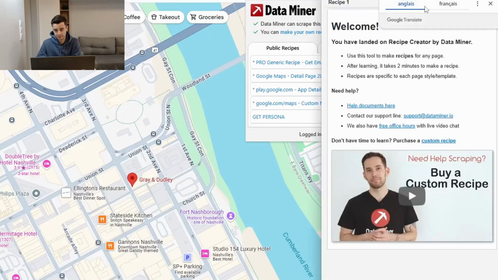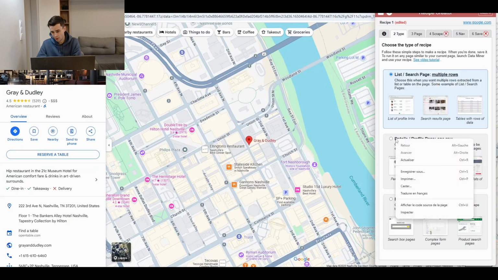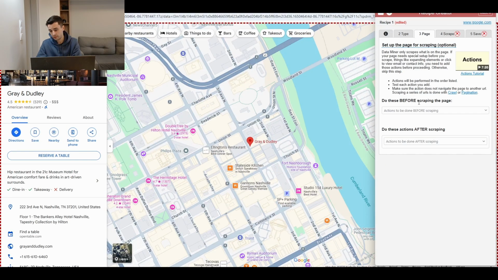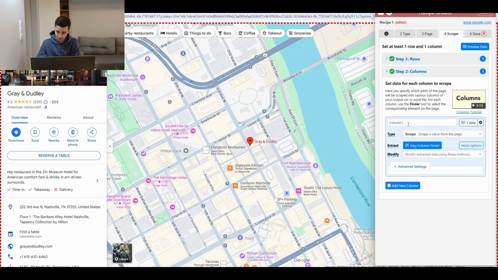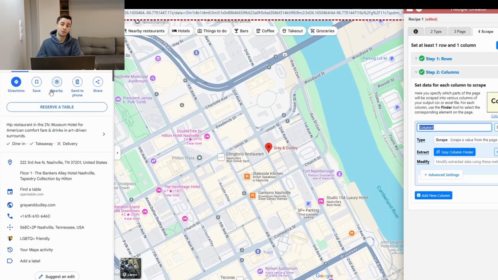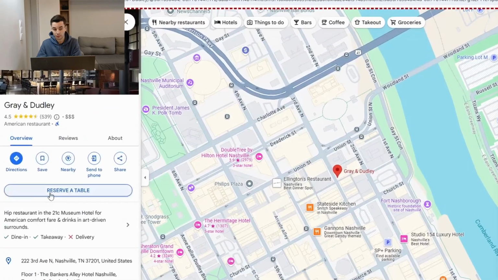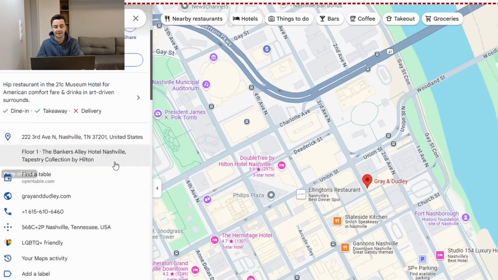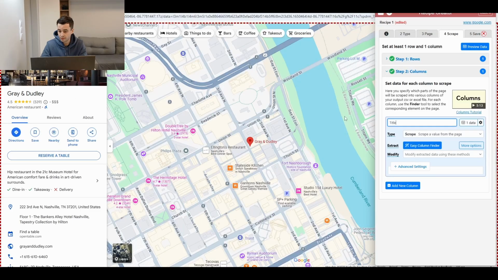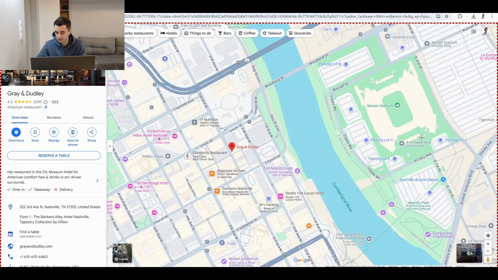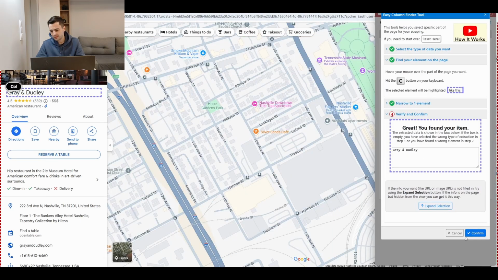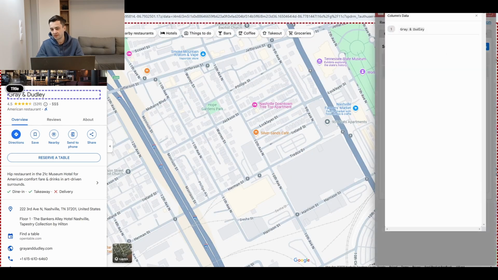I'm making a recipe, I type one row, three page. Do this before scraping the page or after scraping? Not necessarily. Scrape columns, add new column, and let's say you are going to scrape three data rows just for the sake of the example. But overall, let's just say that you are able to extract any data on that page. Title, I can click on the easy column finder. I can do something like this, click on confirm, and I will have access to my data.